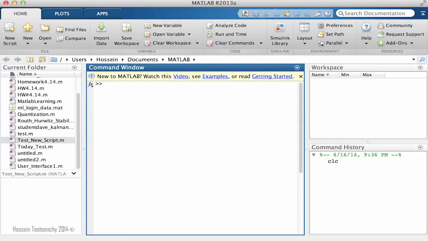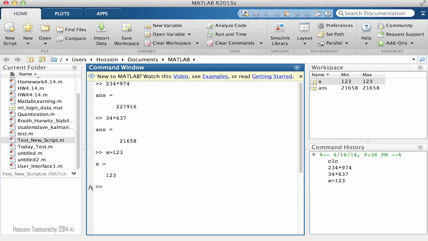Hello guys, in this part I'm going to show you two of the most important MATLAB functions that we're going to use every day. So let's generate some calculations. I'm just going to do some random ones. And then x equals. You can use different values.